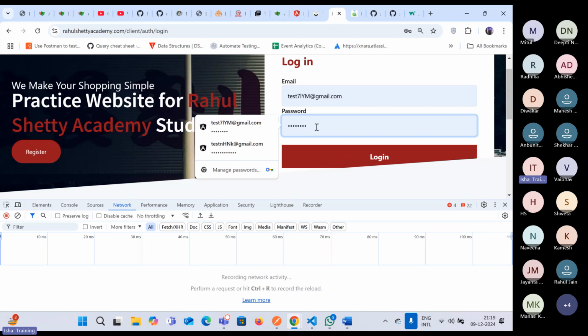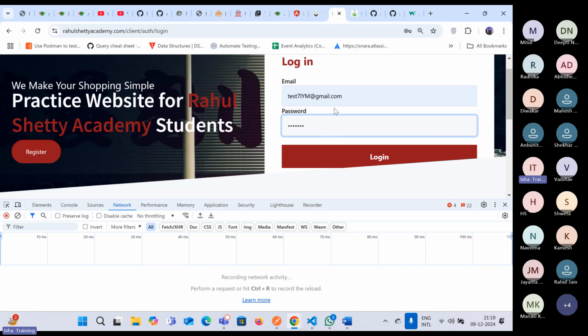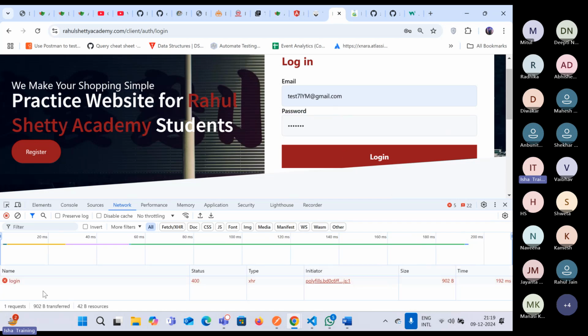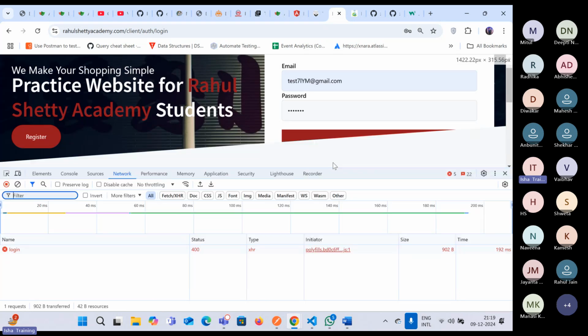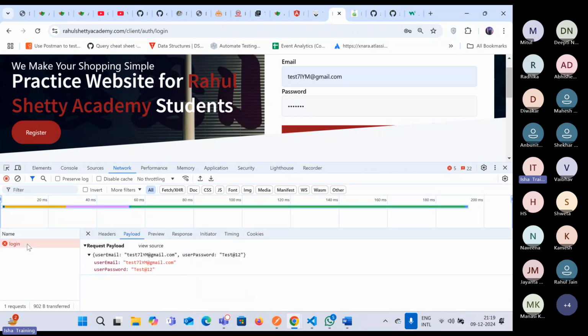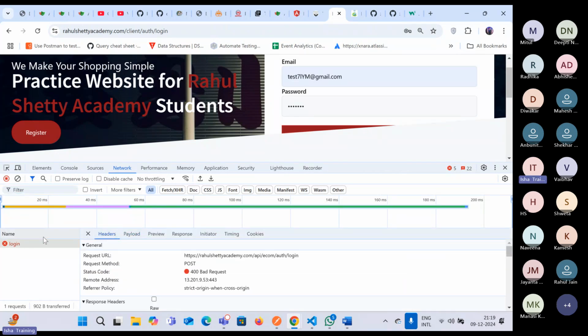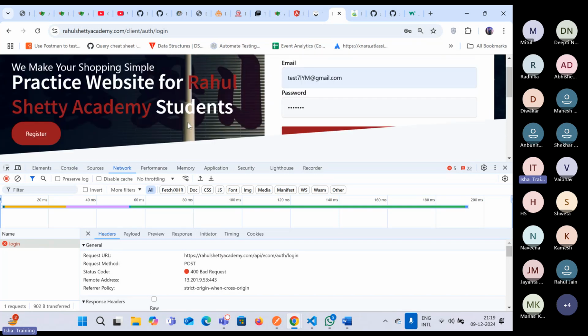For example, let's say I'm just removing one word from the password. If I click on login, you can see that a login call happened over here, right? And this is an API. If you click on this, you will get all the details of the API that it is throwing over here. This is a dummy application that we are currently going through. I know the complete information of this.